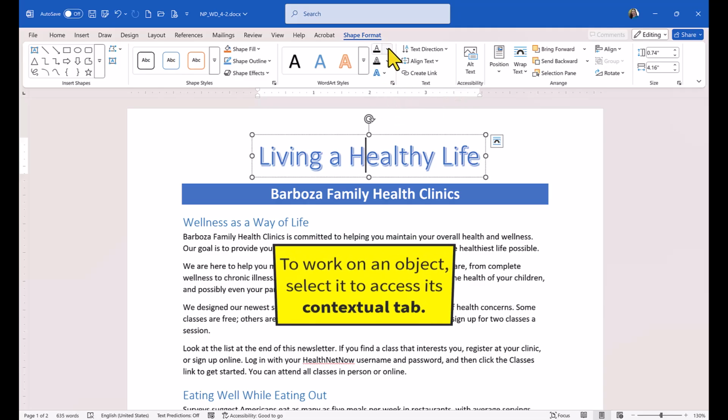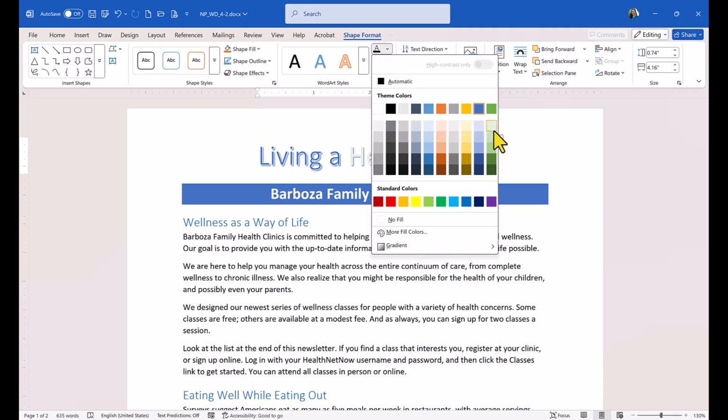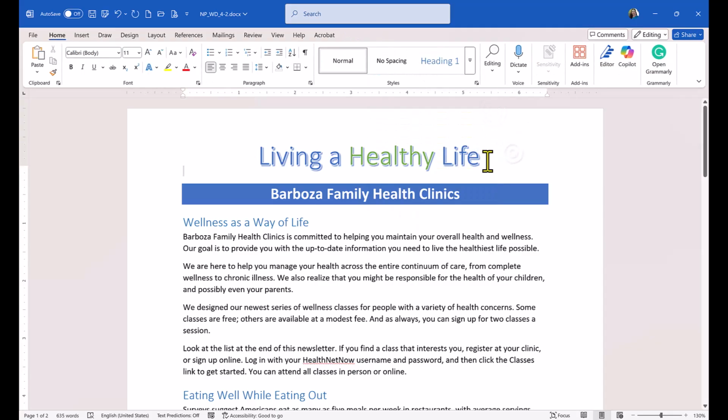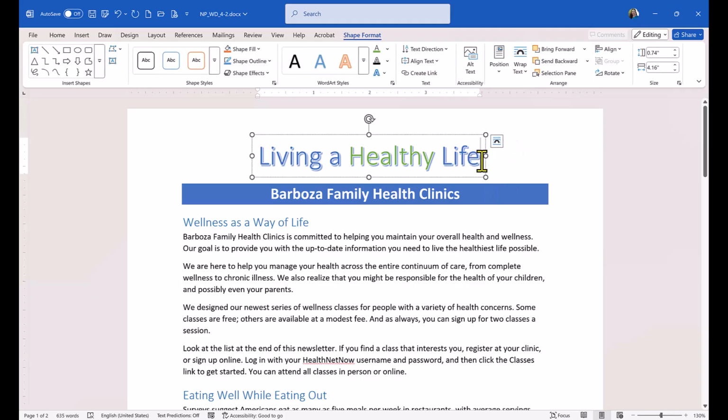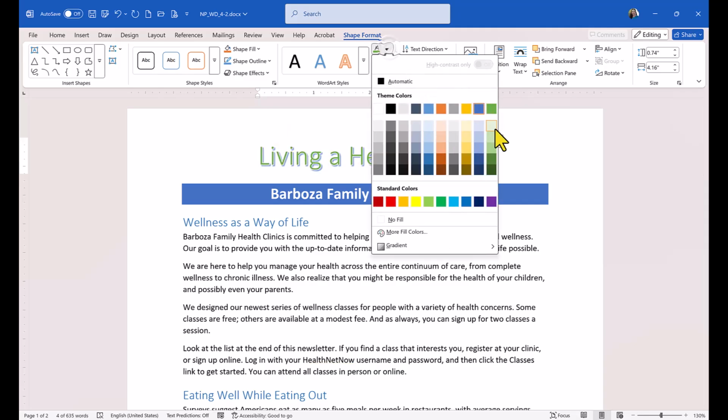So I'm going to go here in the WordArt Styles group and choose Text Fill. And I'm going to pick a different color. Let's see what might look good. Oh, maybe green. Okay. And it only applied to one of the words. I want to apply it to all of the words. So I'm going to do that.